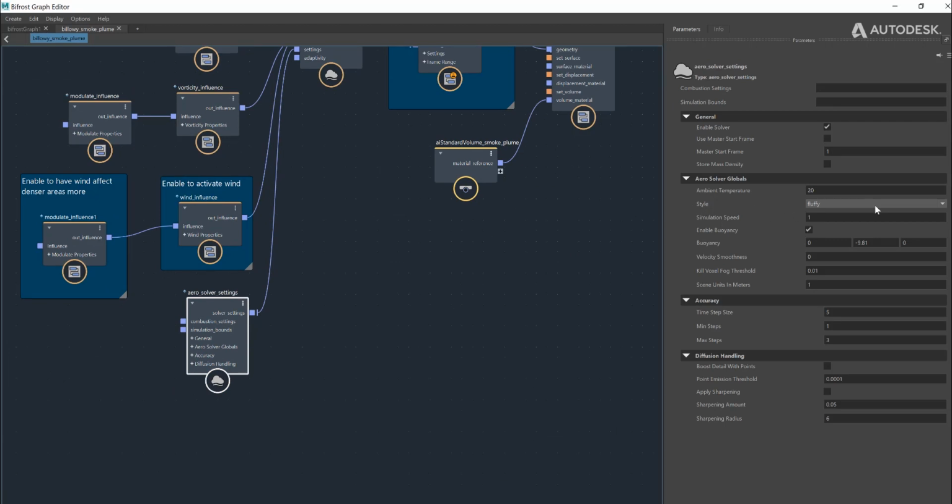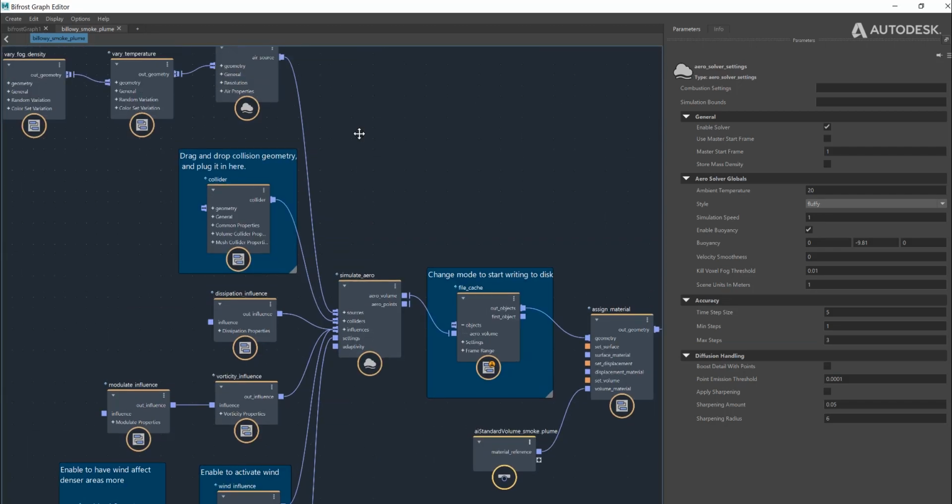Now, we covered this in the first video, so if you haven't seen that, please go back and check it out. The default would be smooth, and so we change it to fluffy, and that way it's going to give us a nice billowy movement to the rise of the plume.